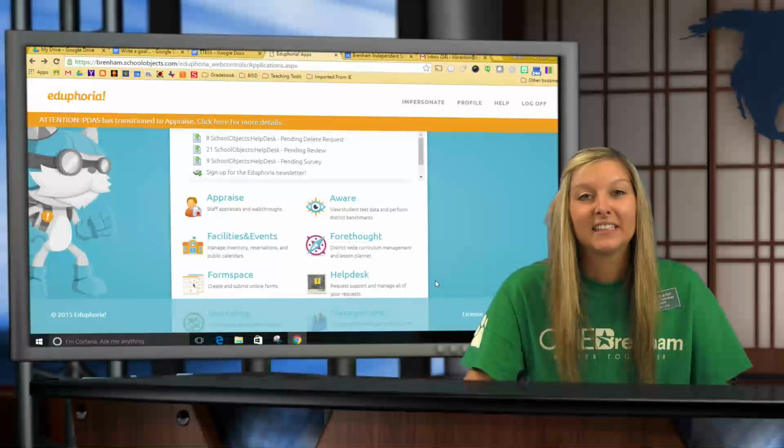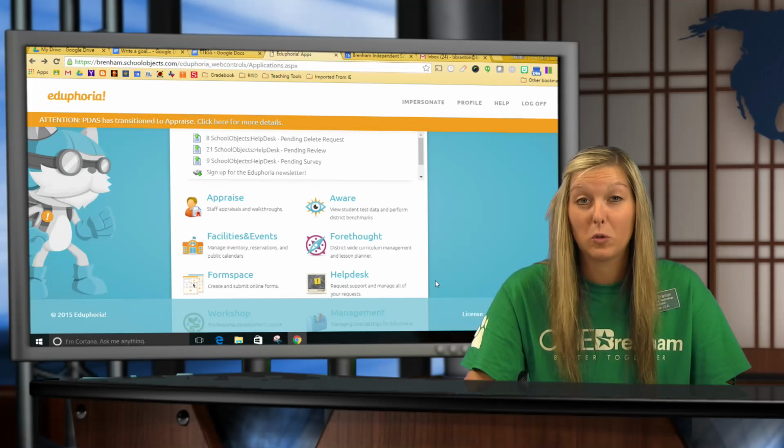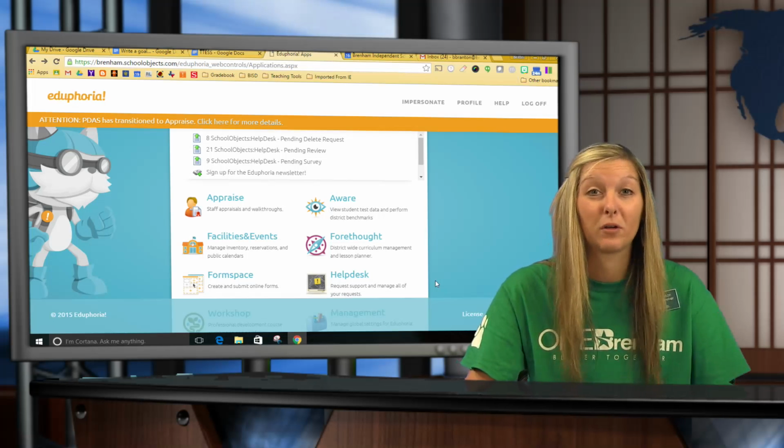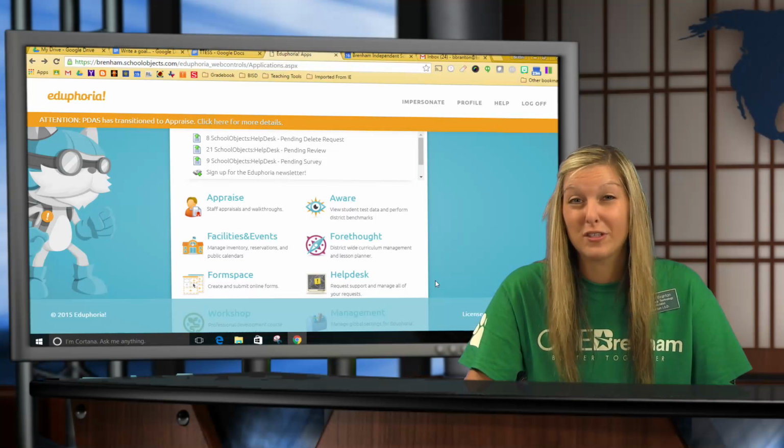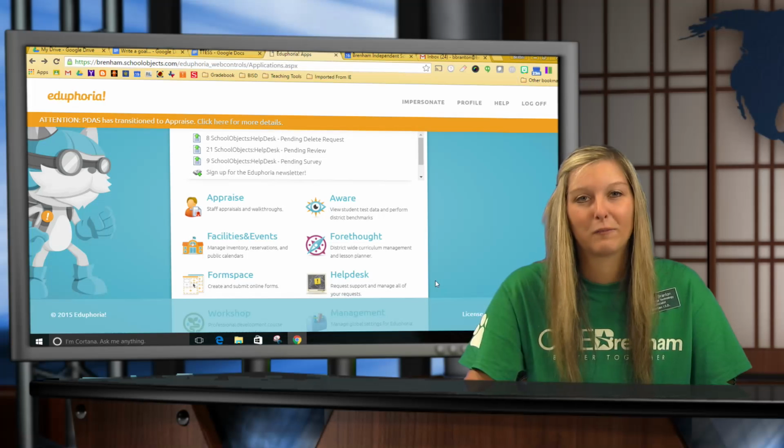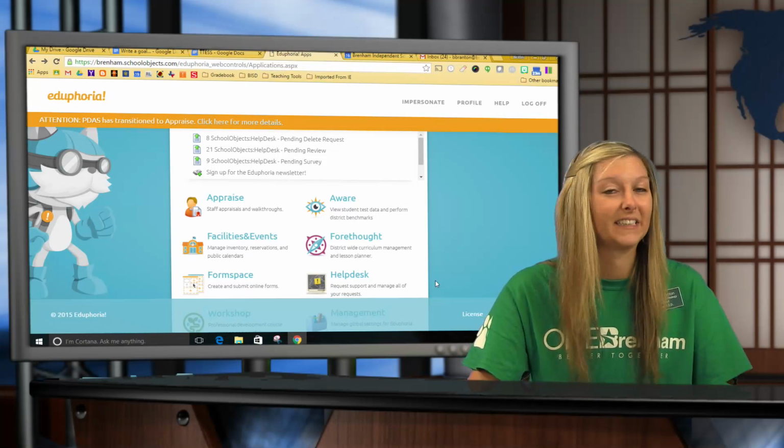Hi guys! Today we're going to work on putting your T-TESS goals into Eduphoria. Now that we've had our training on T-TESS, we're able to put our goals in. Remember when we used to do this for PDOS? It's very similar. So follow the steps and you'll see how easy it is.